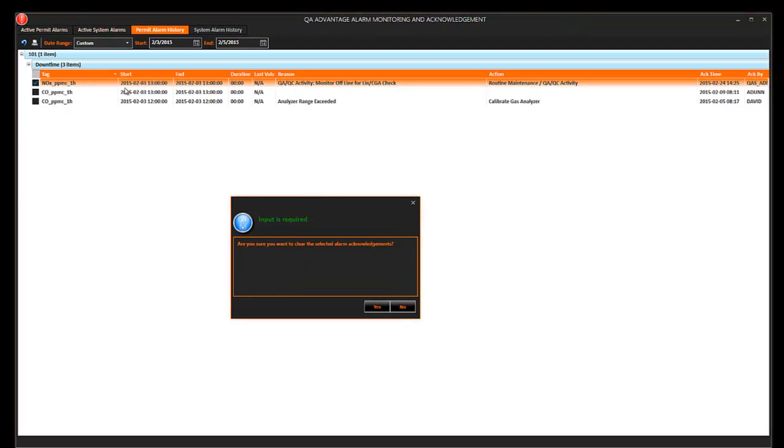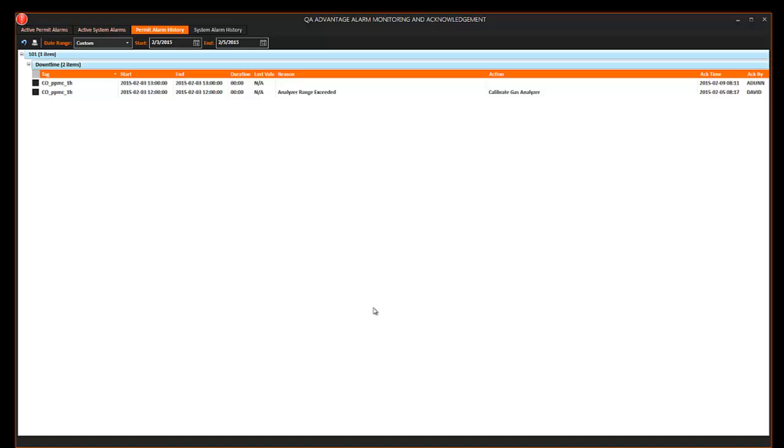You'll be asked to confirm that you want to clear the alarm. Clicking Yes will clear the acknowledgement and the alarm will be visible once again on the Active Permits alarm. So I've selected the NOx ppm 1 hour value, and it was on 2/3/2015. So I click Yes here. It has been removed from the report.